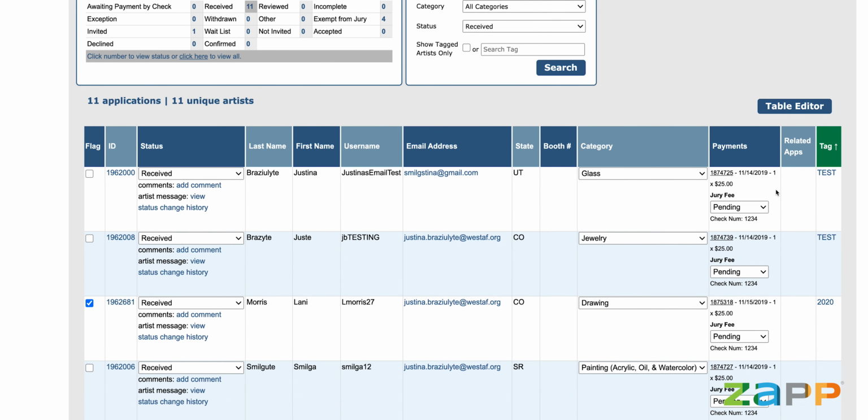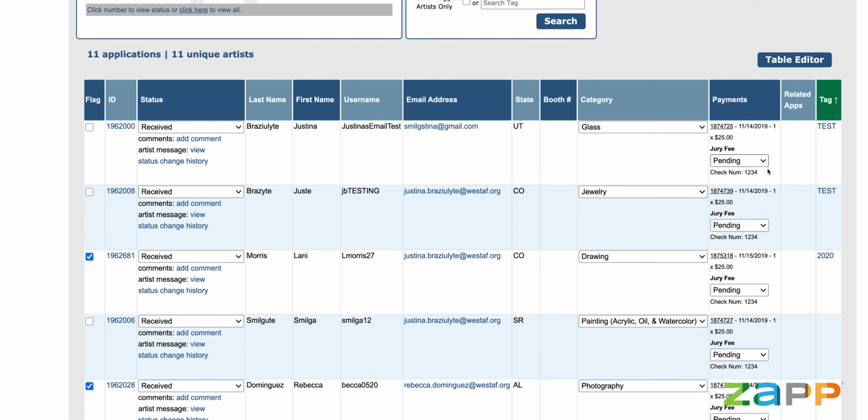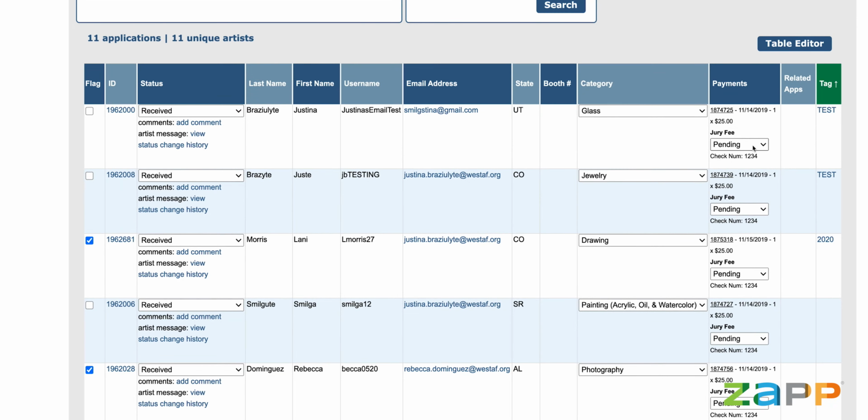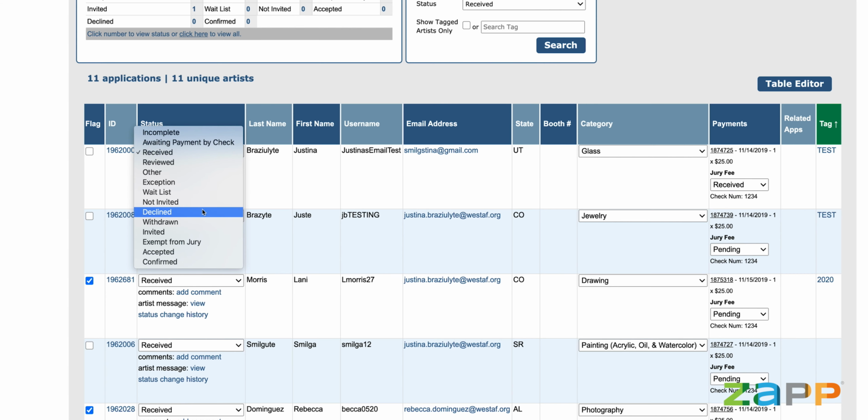The other thing I always like to give a little shout out to on the event management table is that if you are accepting check payments, they'll come into ZAPP as pending and the artist will automatically move to the awaiting payment by check status, regardless of whether it's a jury fee or a booth fee. You'll want to make sure that when you do receive the check, you change it to received, if that's applicable. If you don't receive it, then you change it to not received or returned, depending on which one works best. And then you can also make sure you're changing their status to whichever one is applicable.